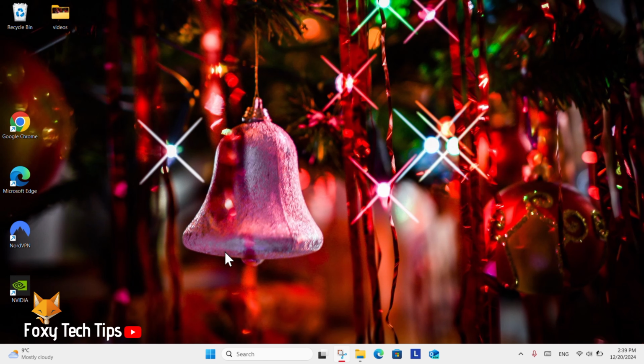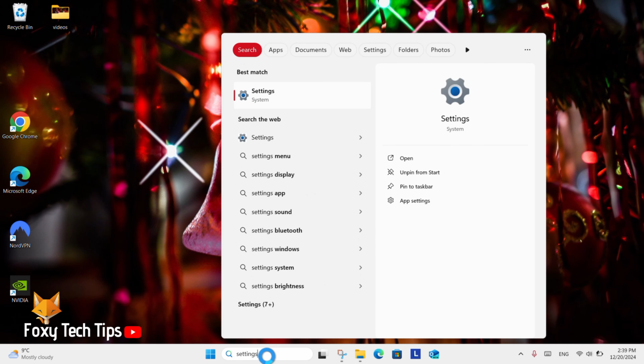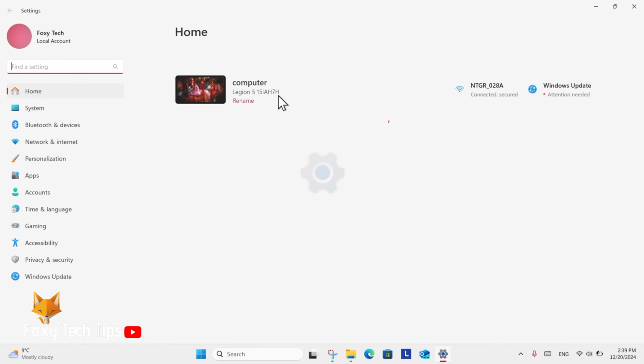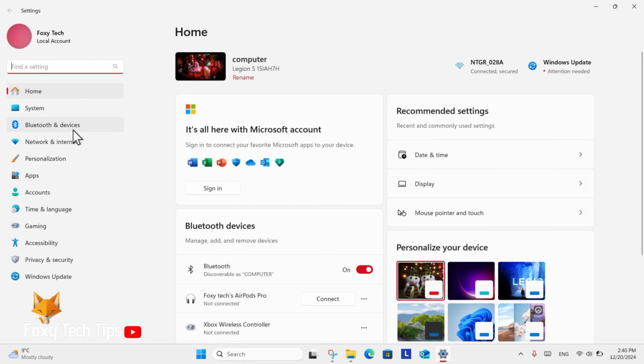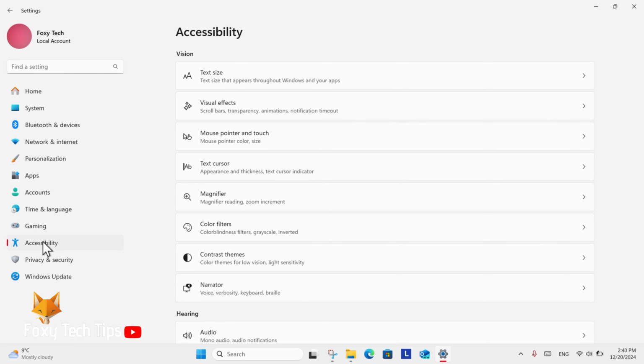From the Windows 11 desktop, go to the search bar at the bottom, search for Settings and then open them. In Settings, select Accessibility. In Accessibility Settings, select Visual Effects.